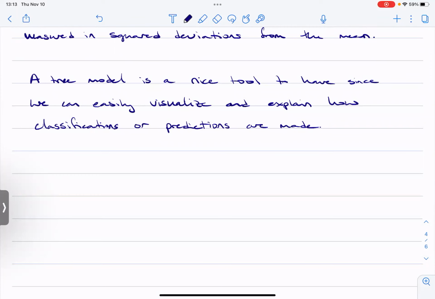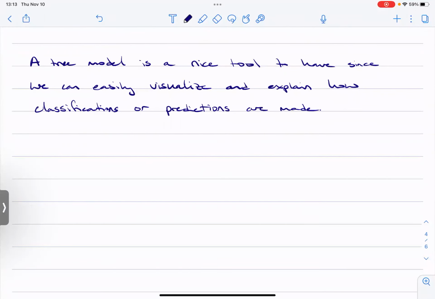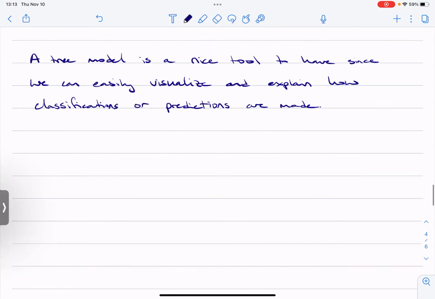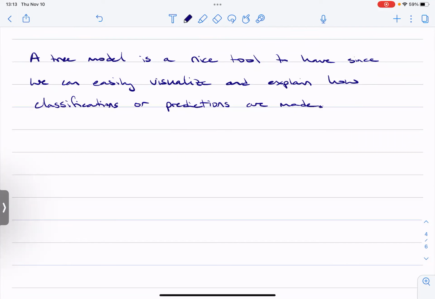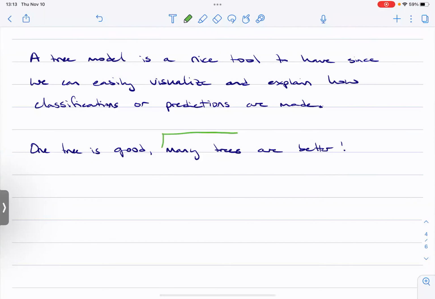And while a single tree is really easier to explain and just kind of wrap your head around it, if we consider multiple trees, then we get a superior kind of model. Let's say one tree is good. Many trees are better. Many trees make a forest, right? And so that's what the random forest is.